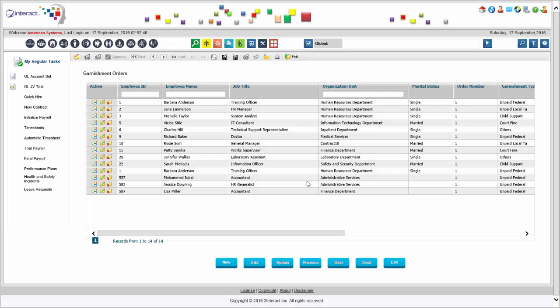So what have we done now? We have made a change to the salary. We have entered an off-cycle payroll advance, a salary advance. We have entered a loan request, and we have entered a garnishment for our employee. So there's quite a lot of things that have happened already. Now, the next step is we're going to get our payroll started.